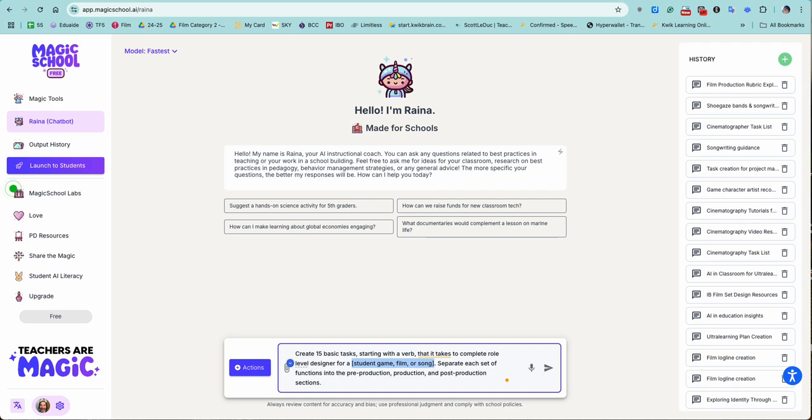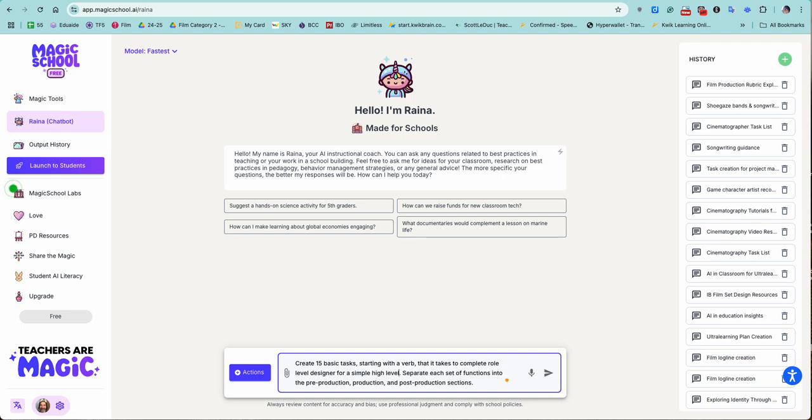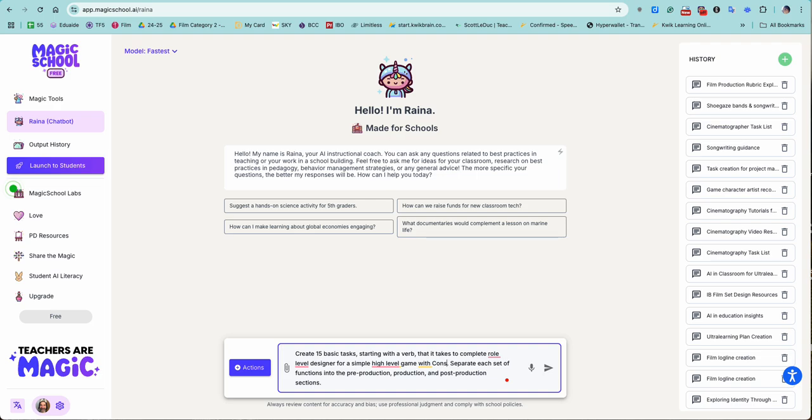And the more specific you get with this, for a simple high school level game with construct.net. Okay. I guess I didn't put high school. You know, it's fun watching me type. Okay, whatever.